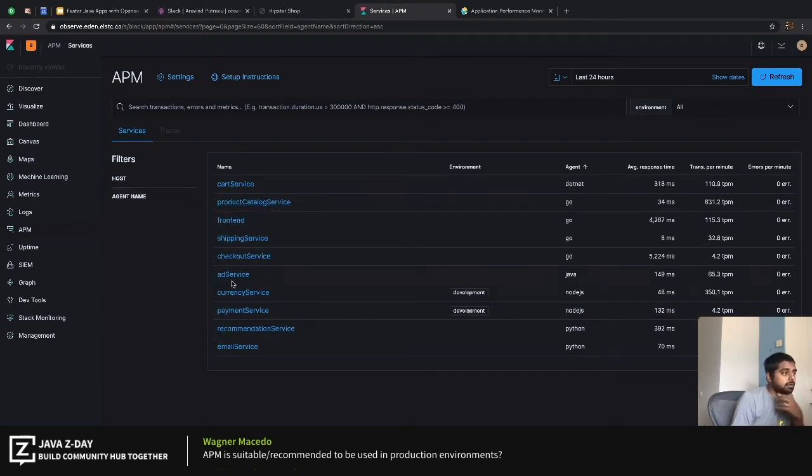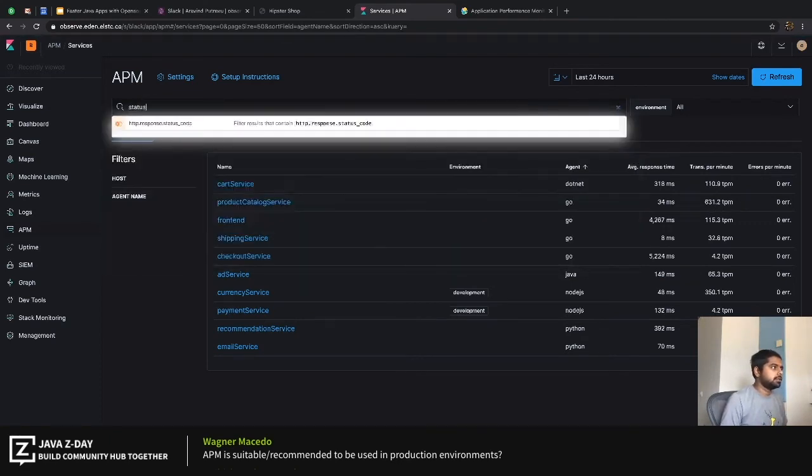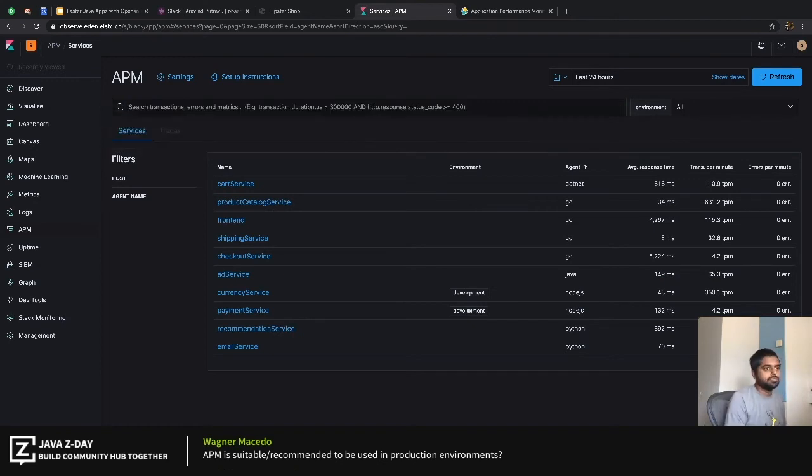Now I'll quickly click on the ad service. I don't know whether you are able to see the search part here, but most importantly, you'll be able to search transactions, find out things, and do more as well. You could simply search, say, status code, click on that, and then you'll be able to find out the status codes, which are 500, 401, 403, 503. You can find out everything.